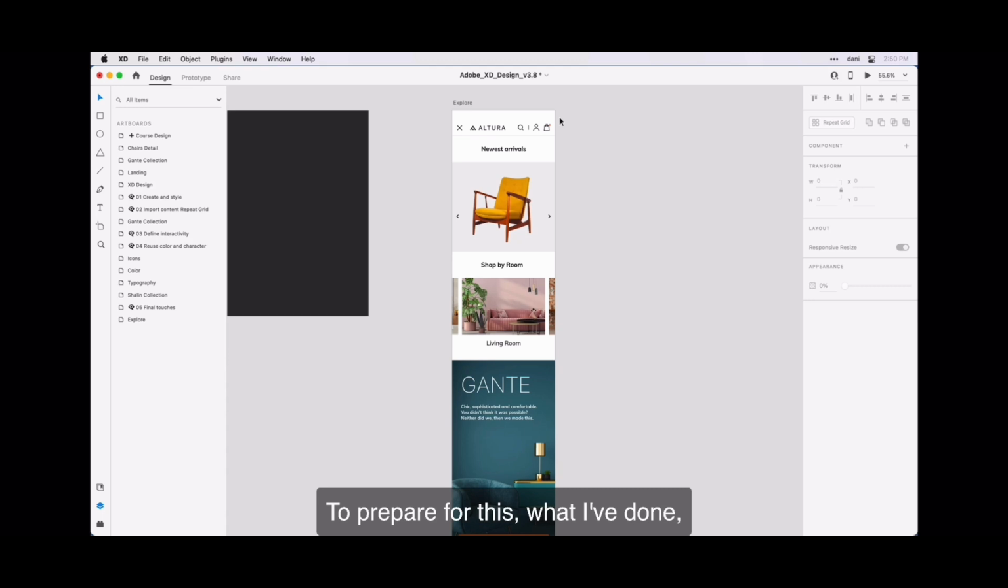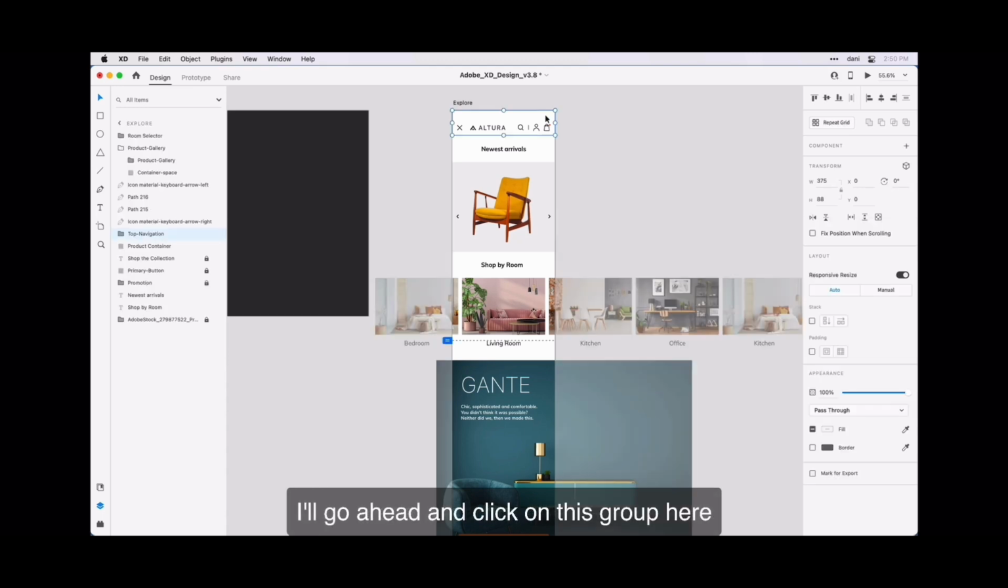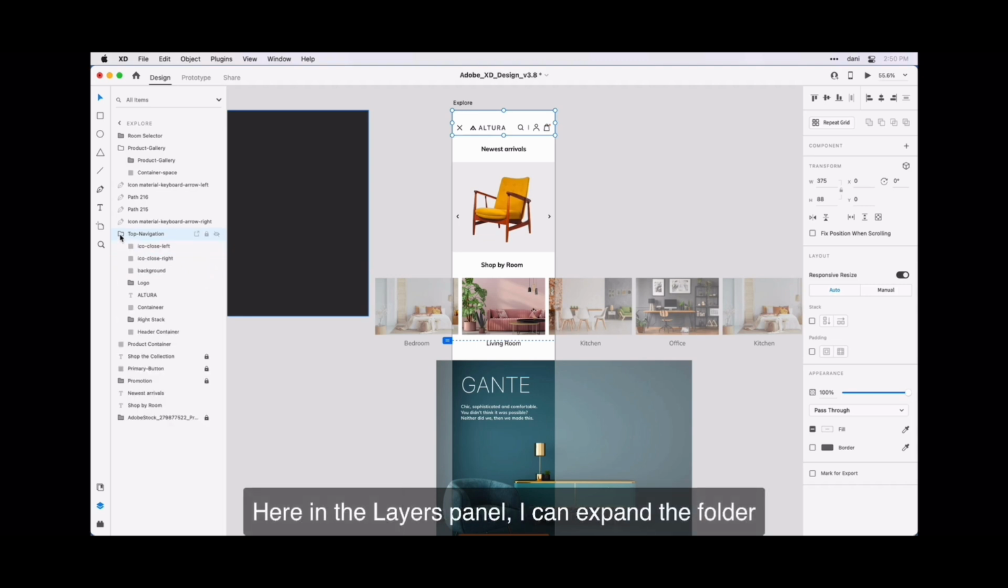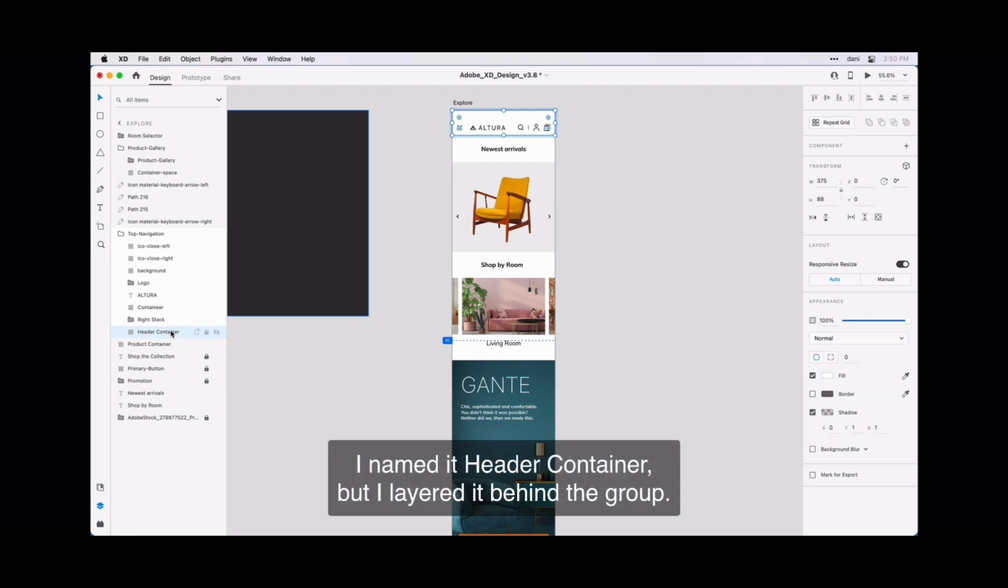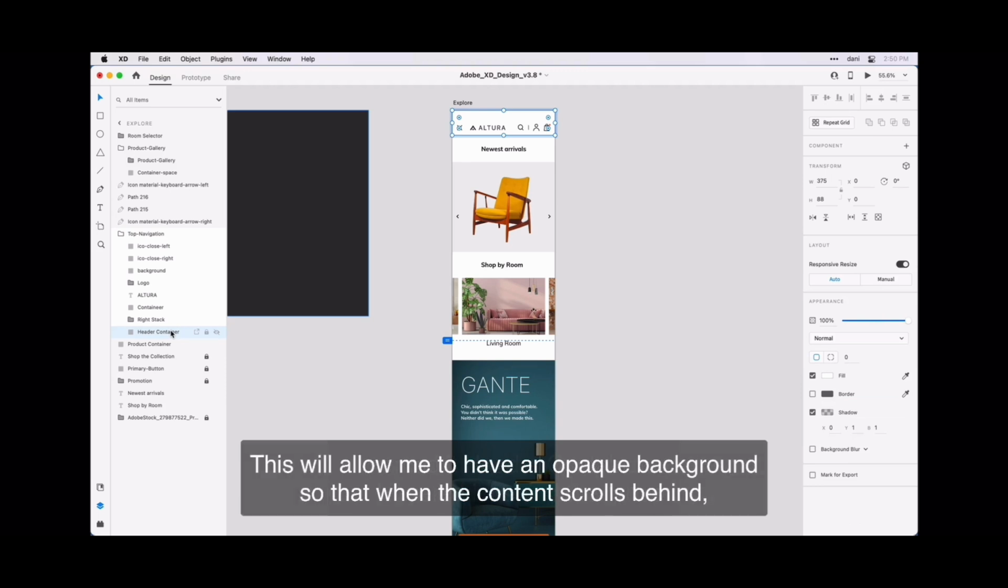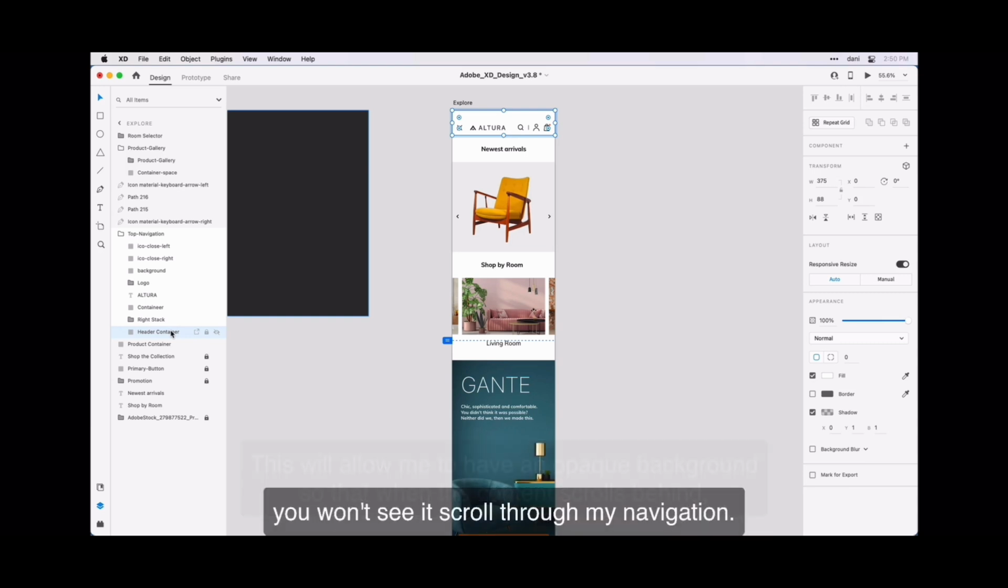To prepare for this, I'll go ahead and click on this group here. To show you what I've done, I've created a group and named it Top Nav. Here's the layers panel. I can expand the folder to see all of the elements that are in it. Towards the back of the group, I define a simple rectangle. I name it header container, but I layered it behind the group. It will allow me to have an opaque background so that when the content scrolls behind, you won't see it scroll through my navigation.